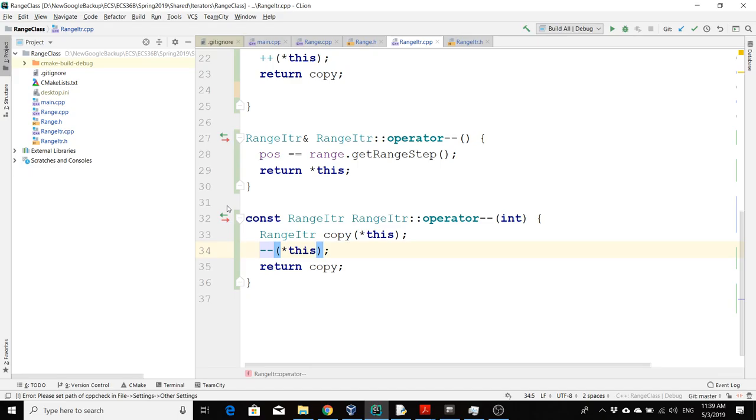So it is possible for us to get past the stop, but we should probably have, when we use our iterators, something like iterator equals begin, iterator not equal to range.end. So we're still going to have to implement begin and end for that to make sense. And then we're going to have to implement some equals equals and not equals operators to compare the iterators to.